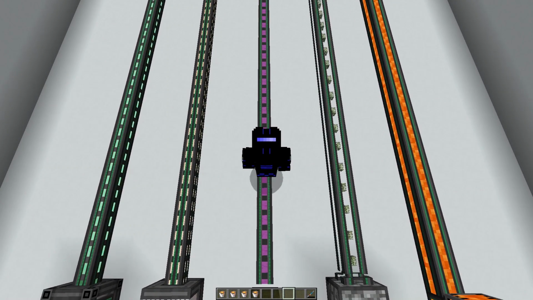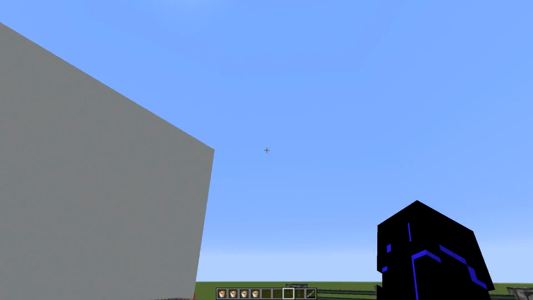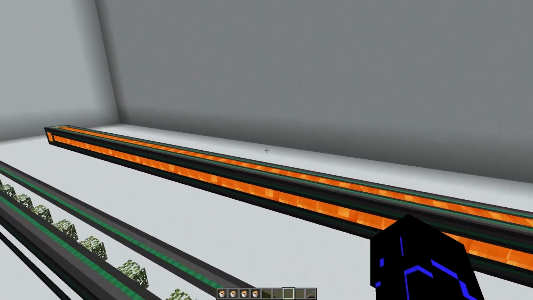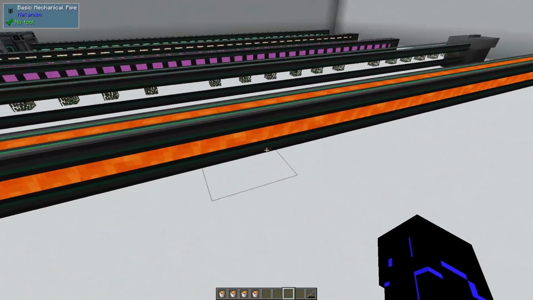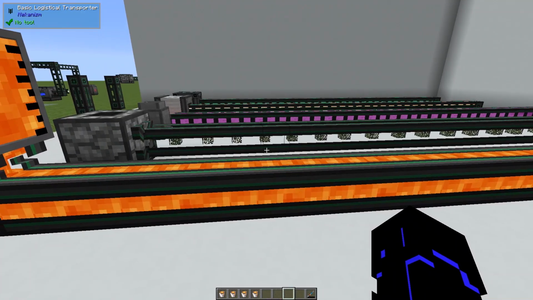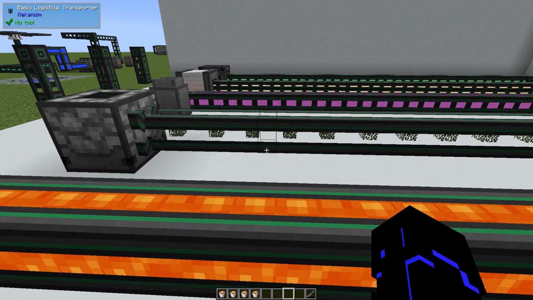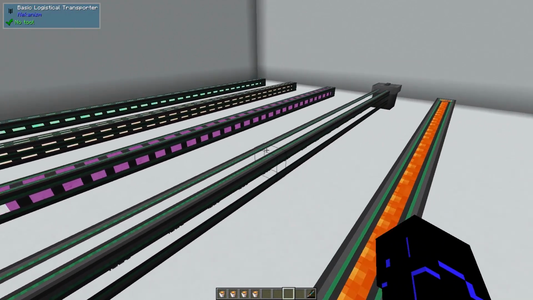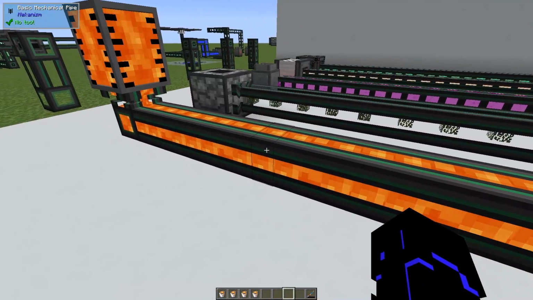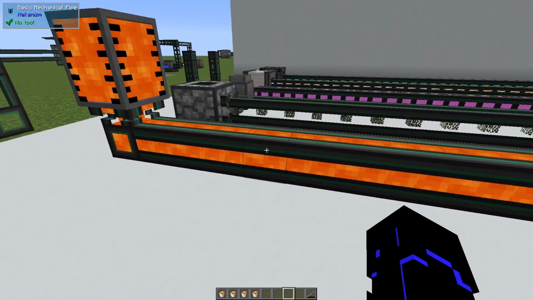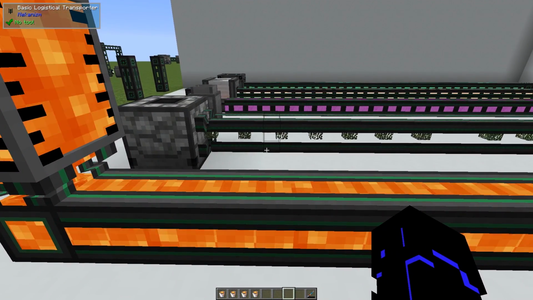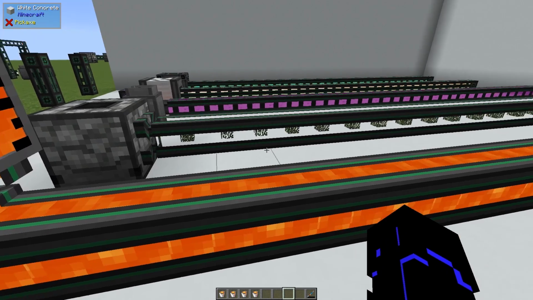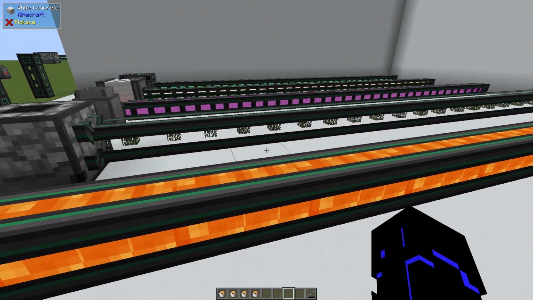So, I get this question quite frequently. That is, Obliques, I was building this Mechanism thing, and I just can't get it to work because it's not sending either items or fluids or energy where it needs to go. So today we're going to take a look at all the different transport methods within Mechanism and how to make them work effectively in your world.